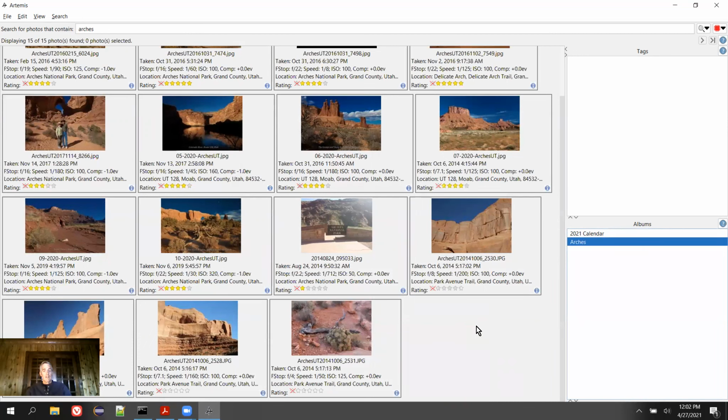So that's the basics of albums and slideshow. Hopefully you found this a useful mechanism to categorize your photographs.